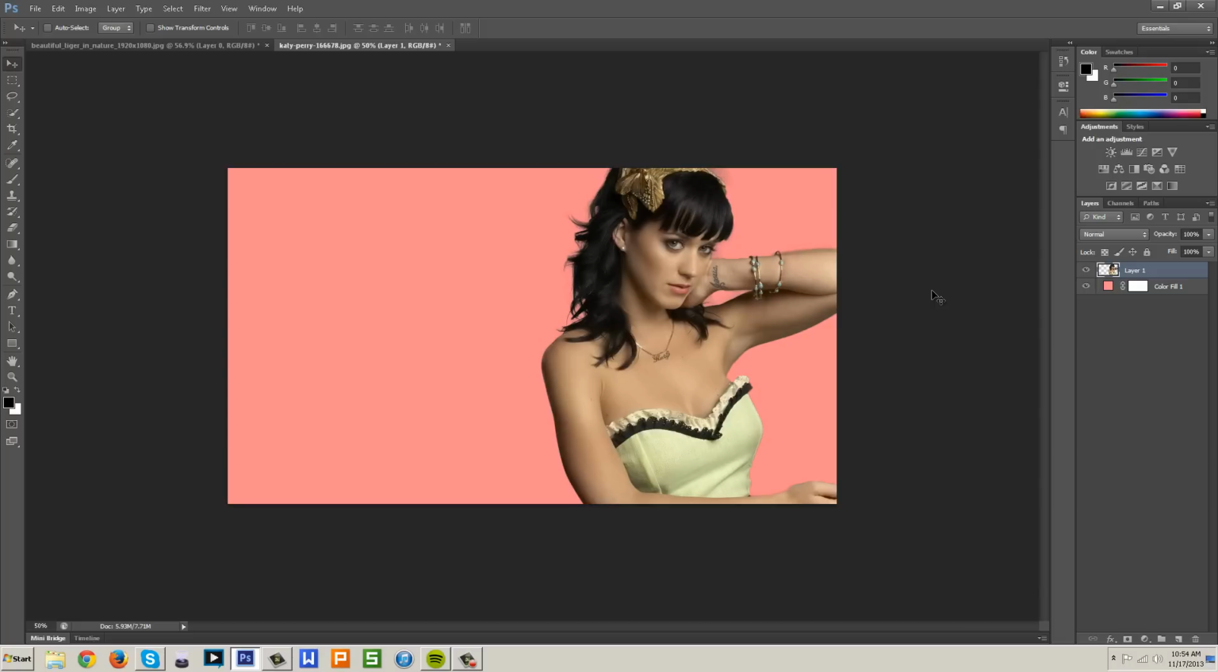Hey, what's up guys? Welcome back to Quick Tip of the Week. This week, I'm going to be teaching you how to remove a background from a picture with a lot of hair. Let's get started.